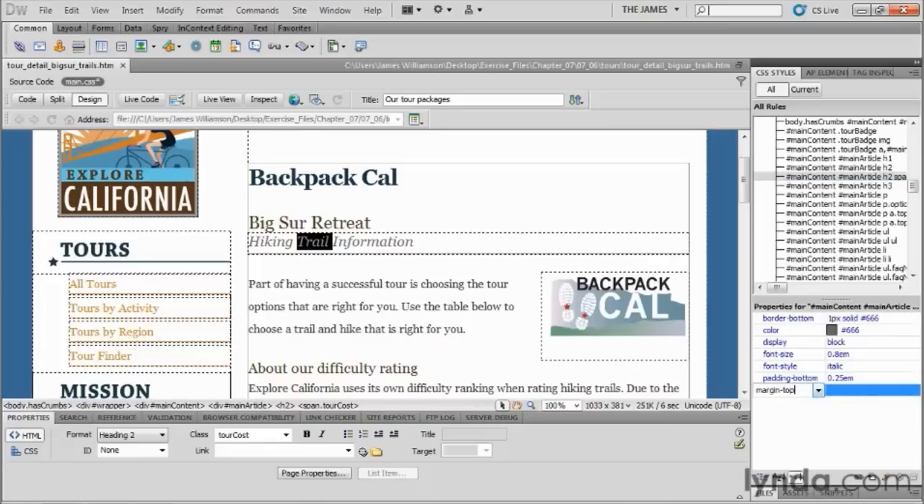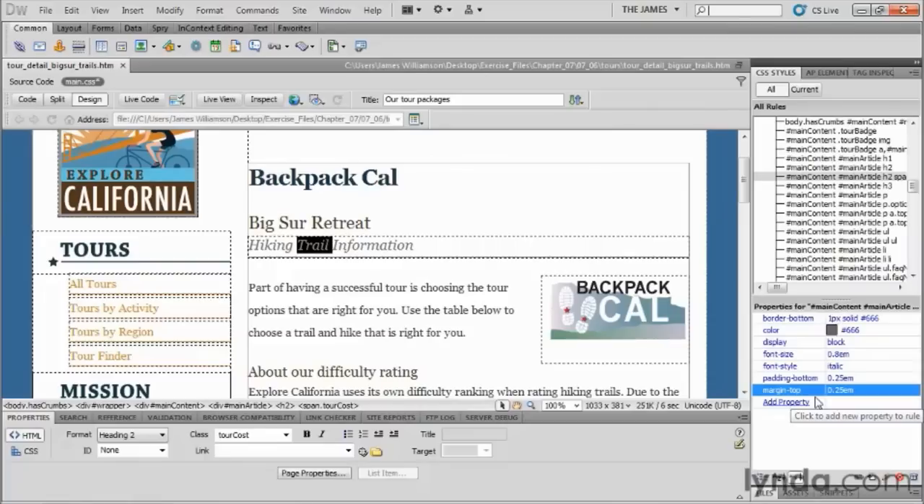So I want to give a little bit of spacing between the Big Sur retreat text and the hiking trail information. So margin top is going to allow me to do that. And I'm just going to do a margin top of 0.25 em, so a quarter of the available font size. You can see that gives us a little bit of spacing, but still keeps them together as a unit.